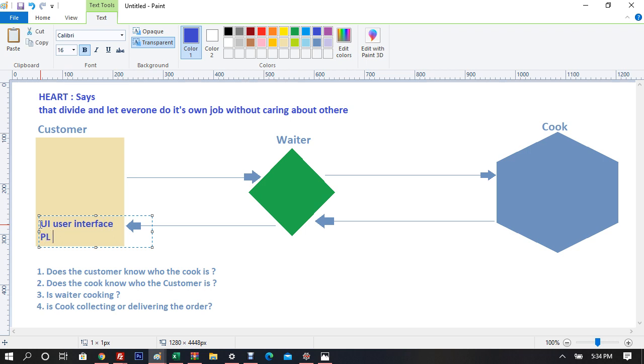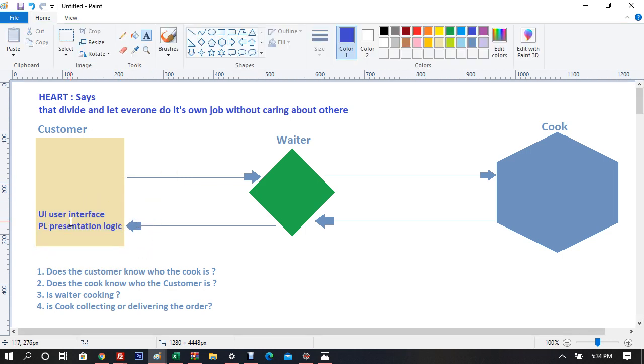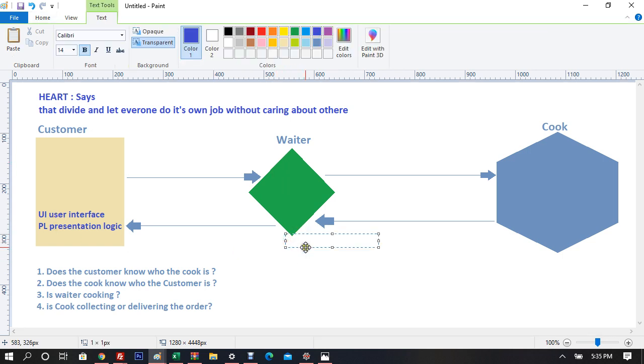Or we call this PL, which is presentation logic, right? So these are two names given to this. So you can call this customer UI, which is user interface, or PL, which is presentation, and you can call this waiter by different things, but yeah, this presentation logic can also be, okay, let me call this waiter first.